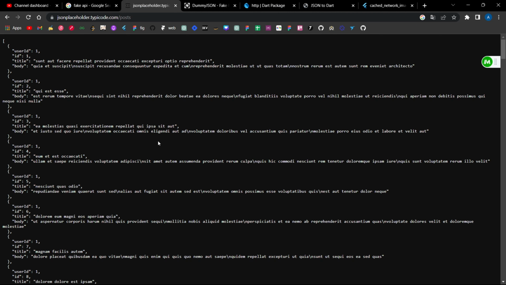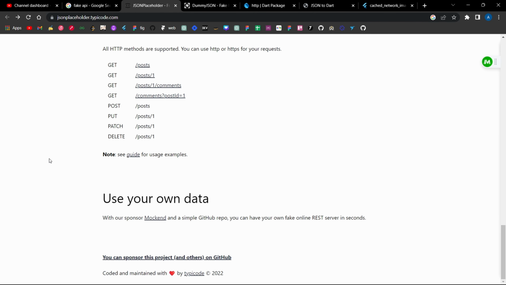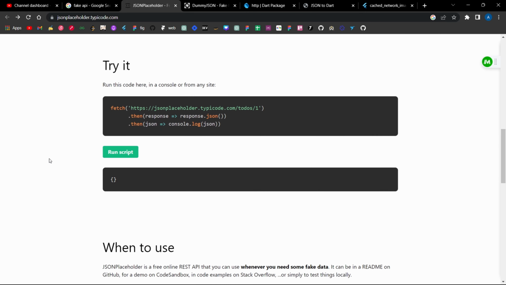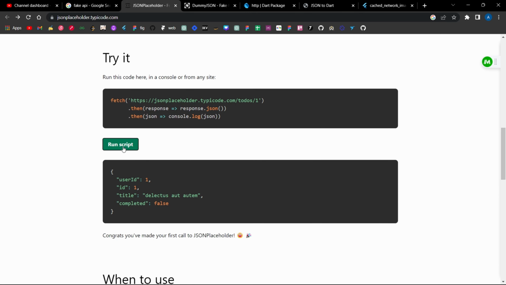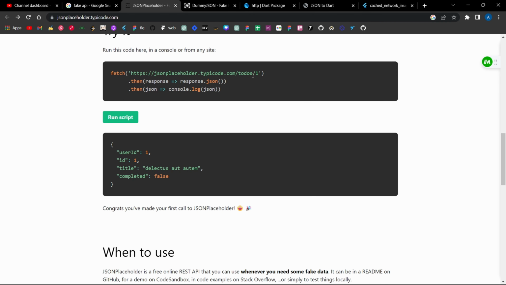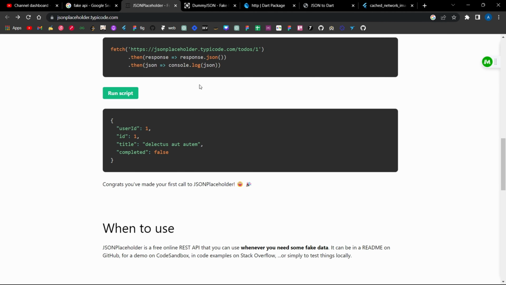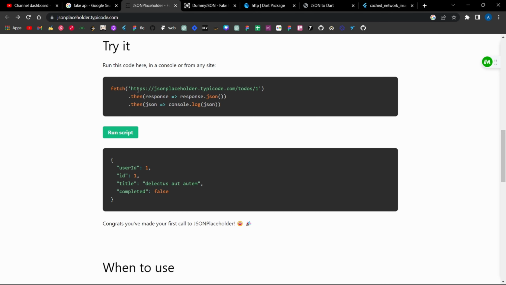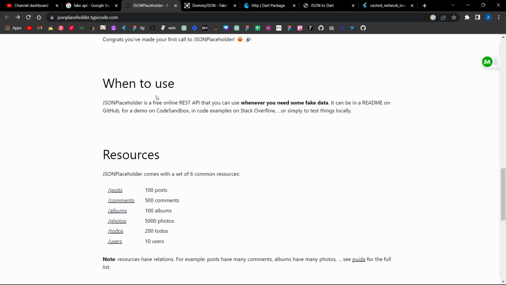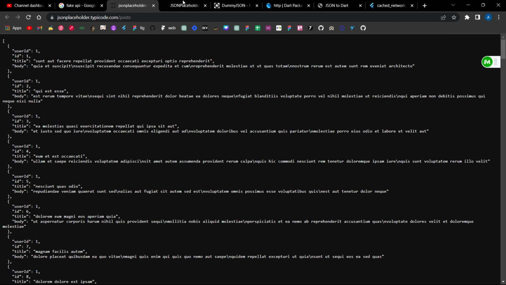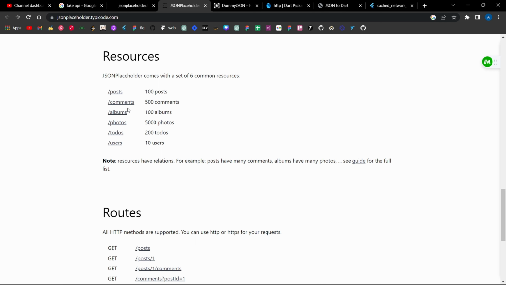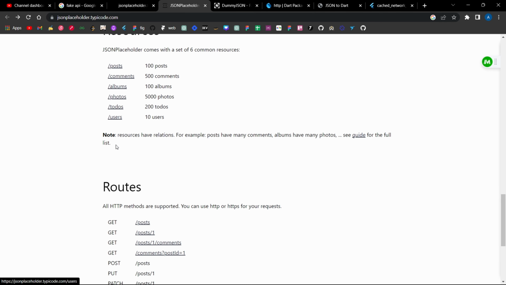I think there is some issue in our post. We'll use our data now. Then the script, okay, user ID. We don't want user ID. This is, I think, the GET to fetch the data. Okay, JSON with 6 comments: comments, album, photo, to do.